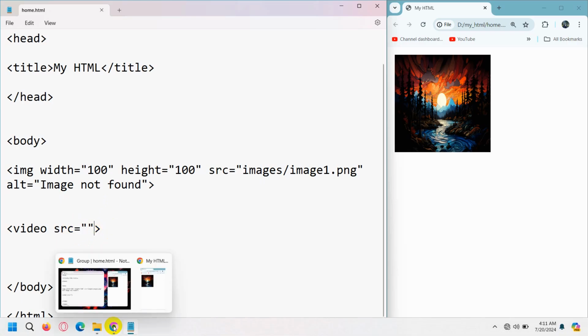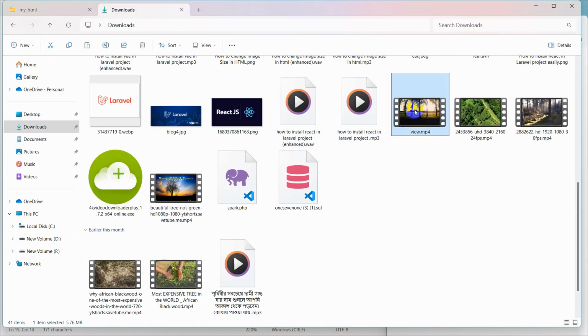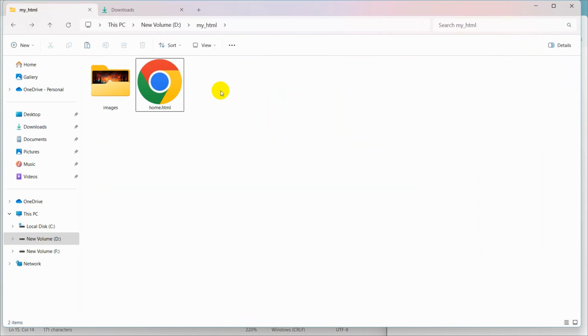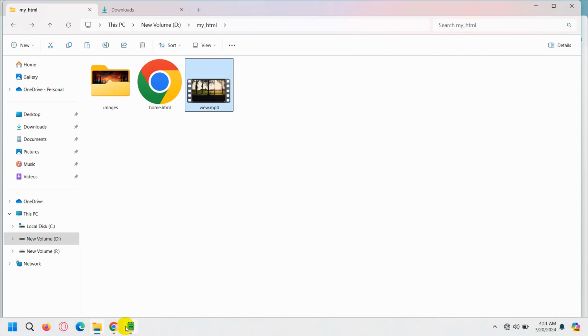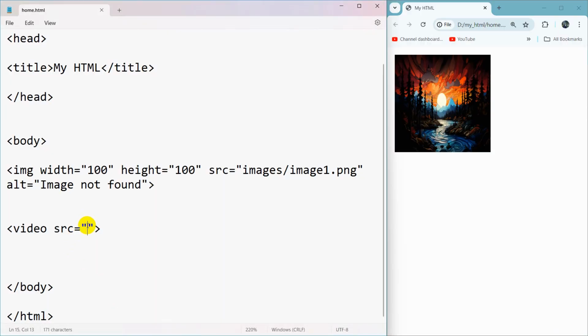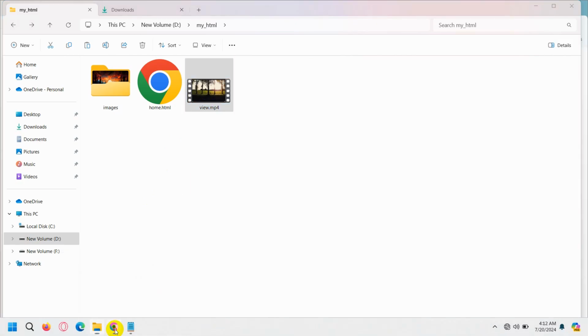So here, let me just go to my folder and I'll go to my downloads, and here I have a video. So I'm just going to copy this and paste it here. So right now I have a video called view.mp4. So in the source, we need to say view.mp4. Just exactly like our image, we need to make sure our video name and the video type match with our file name. Here you can see view.mp4.